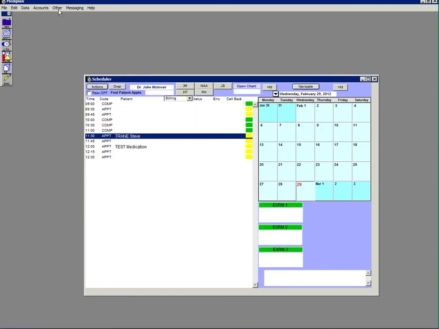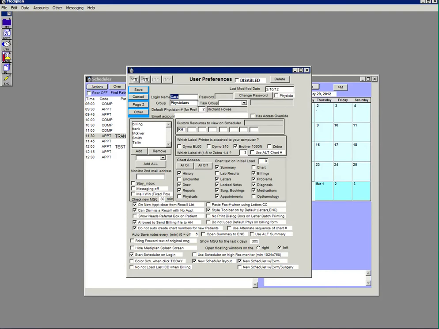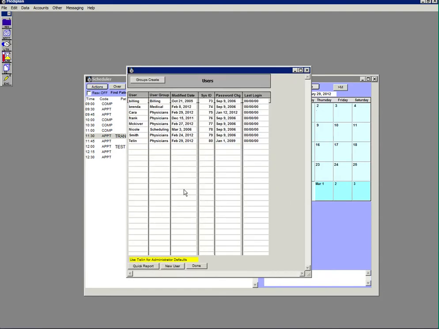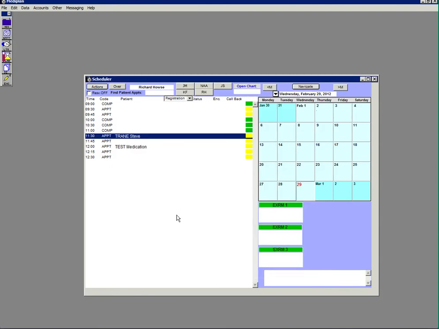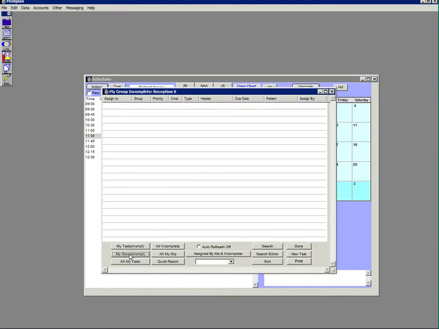Now if I want to add other people to the task group reception, I can come in here. Now that I've added it once, I can choose it for my other users as well. The idea being, if you've got 3 receptionists, they're all in the reception group, so when they're checking their tasks, they can check my group incomplete, which will show all of the incomplete tasks for anybody in that group.